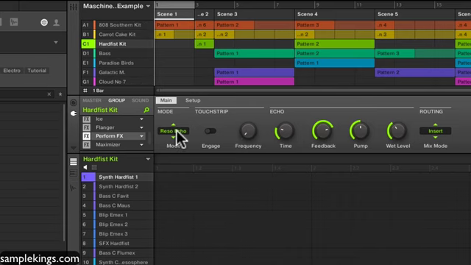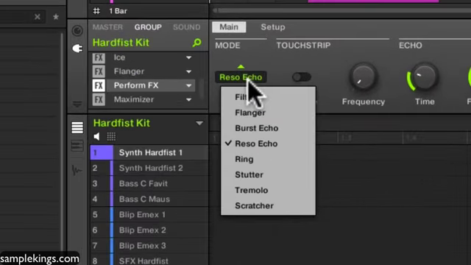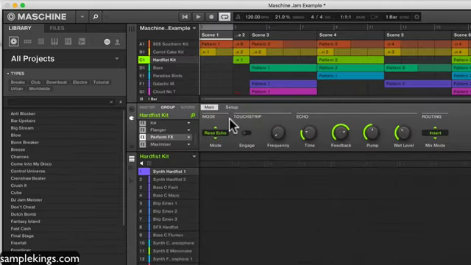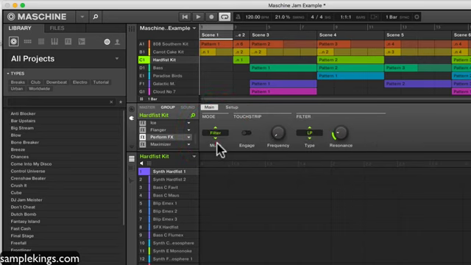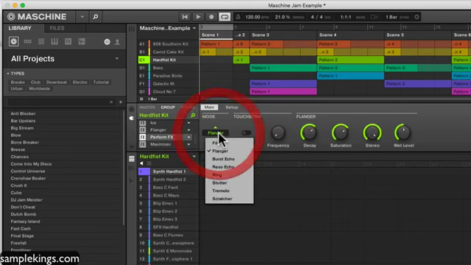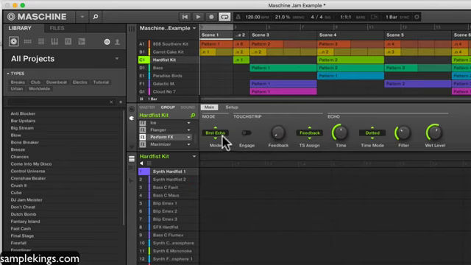You can always change these too. You can go right here and you can select which of the effects you want to use from a perform effect plugin. You have filter, flange, burst echo, reso echo, ring, stutter, tremolo, and of course a scratcher. It's that easy. So you can see here I can apply it here on some of these. On filter, we can do it here. Flanger, we can engage it right there.